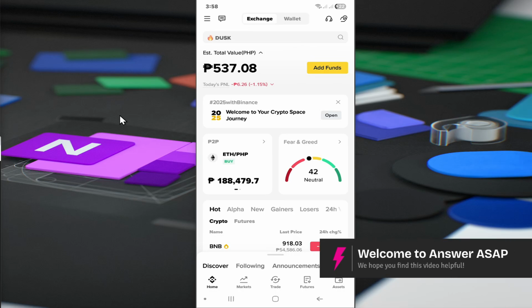Welcome. In this quick and easy tutorial, I'll be showing you how to change your email on the Binance app.